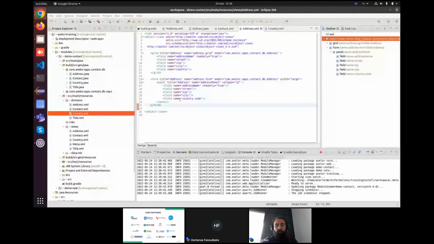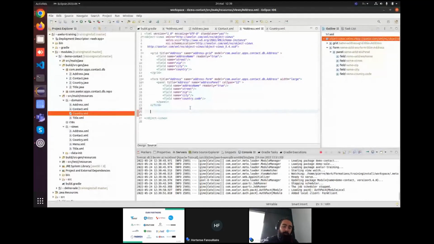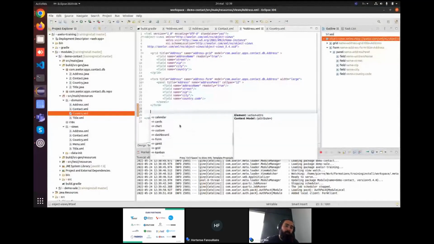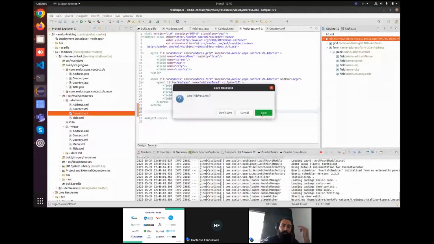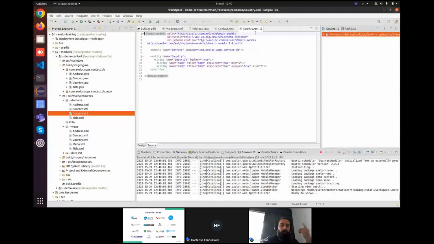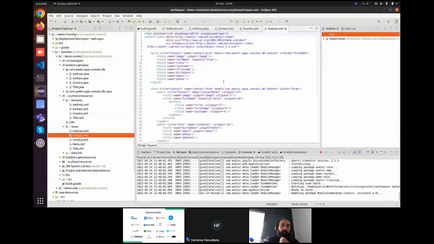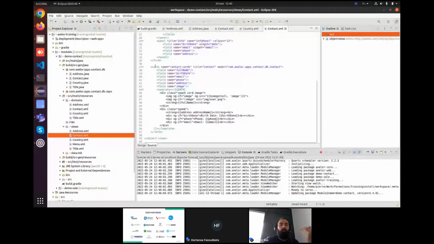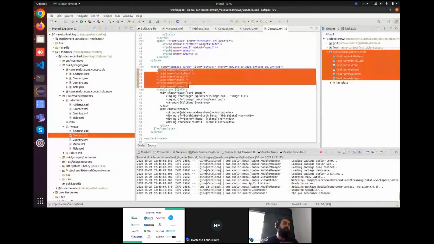So for a view, you can use a grid view, the form view, but we also have chart view, cards view, and if you want, I can show you a card view. Inside the contact view, we have defined a card view where you have all the fields you want to use inside your card, and then you use an HTML template to define the look of your cards.